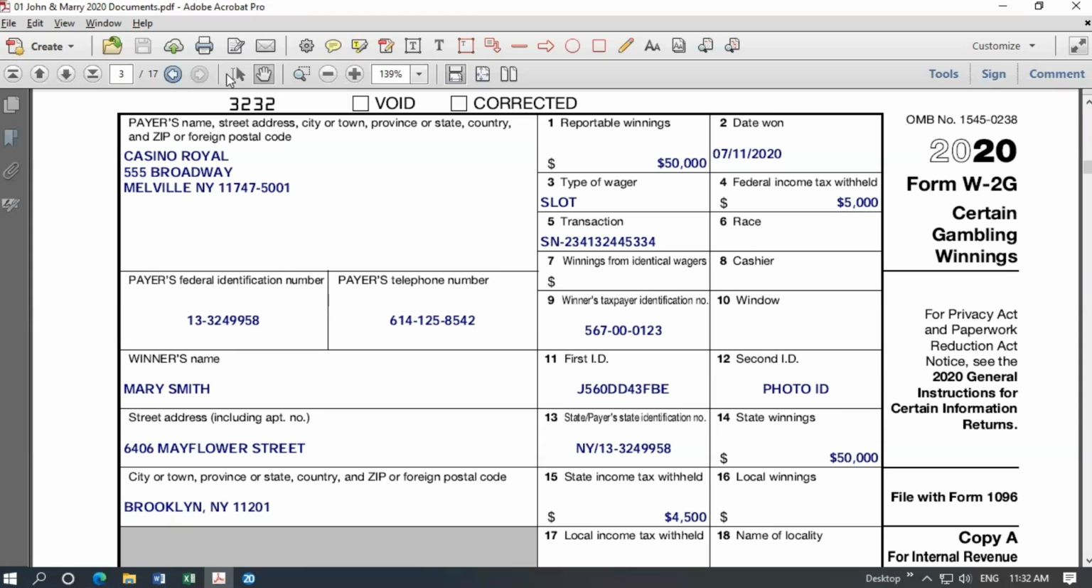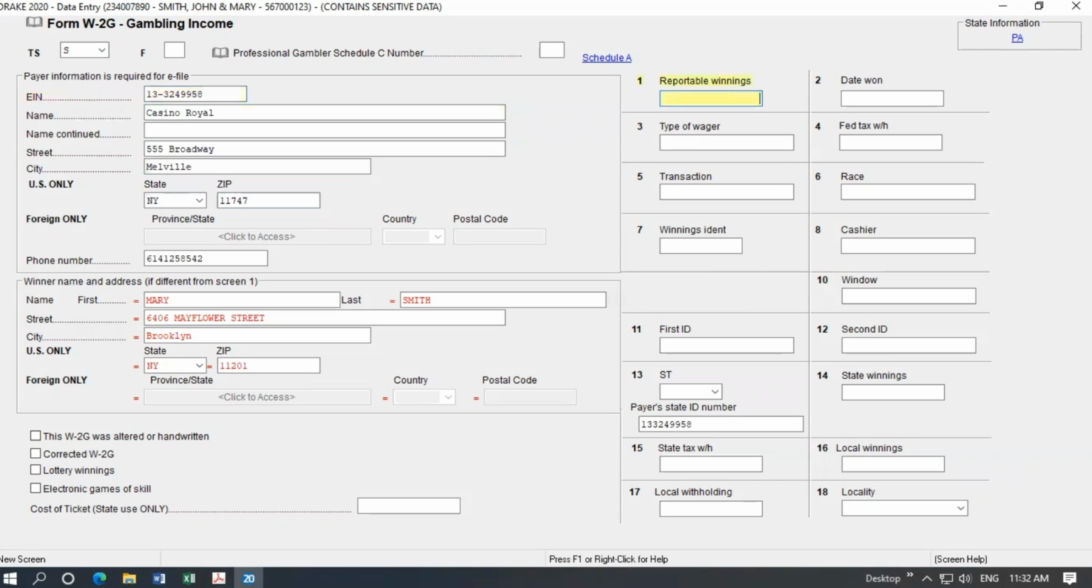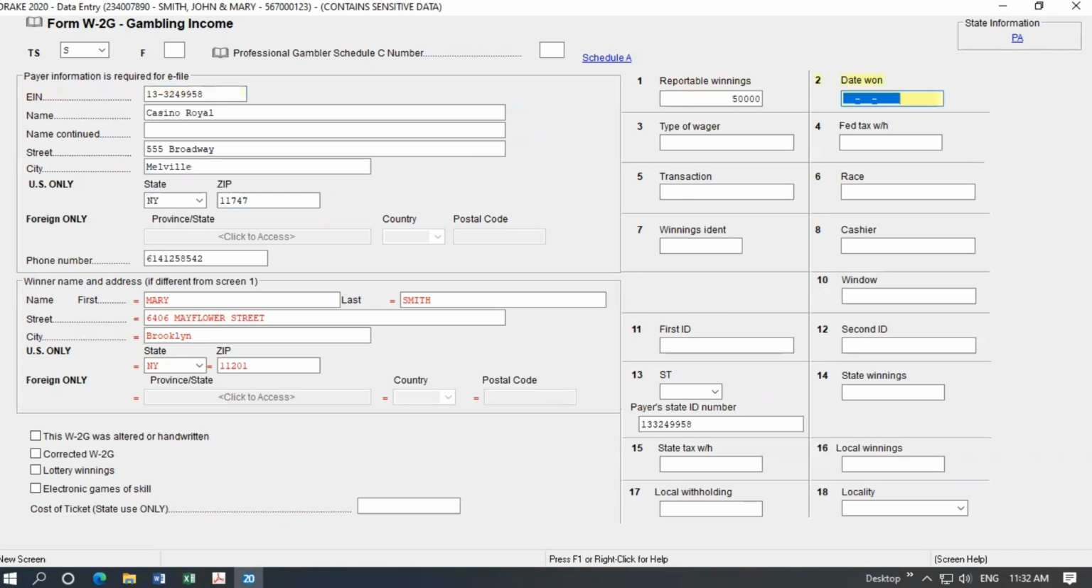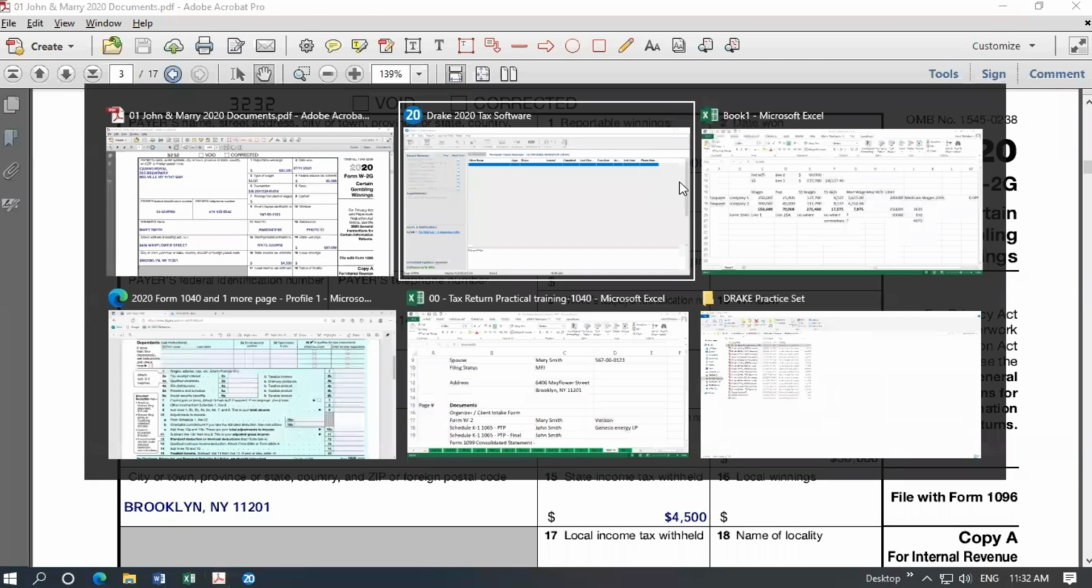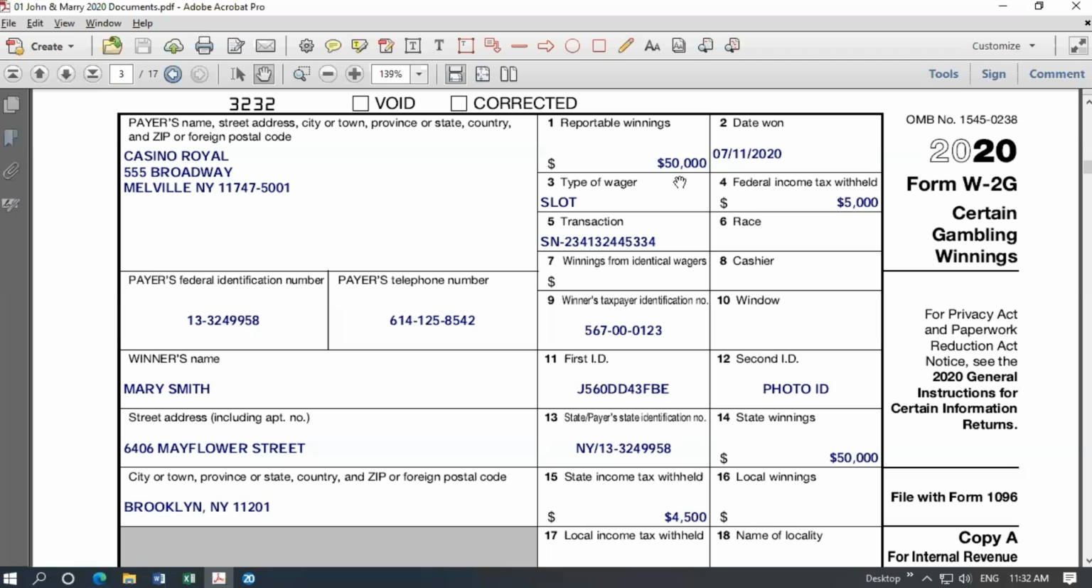1332, I can copy. Not possible. 1332499 58. Wow. Casino Royal. Okay. So what is the reporting winning? 50,000. Date 1 7/11. Slot. Federal withholding 5,000.